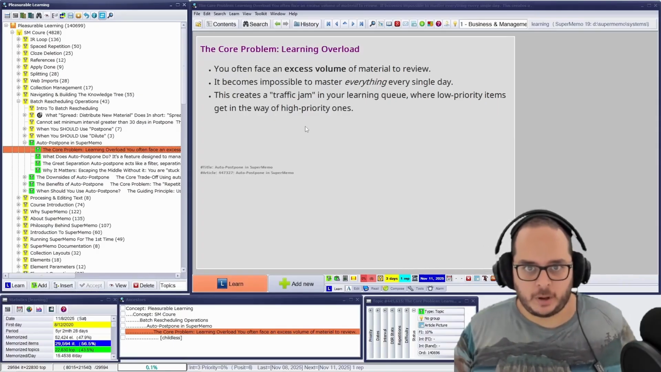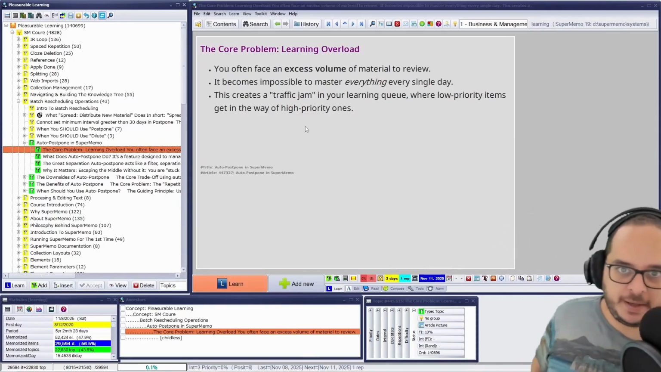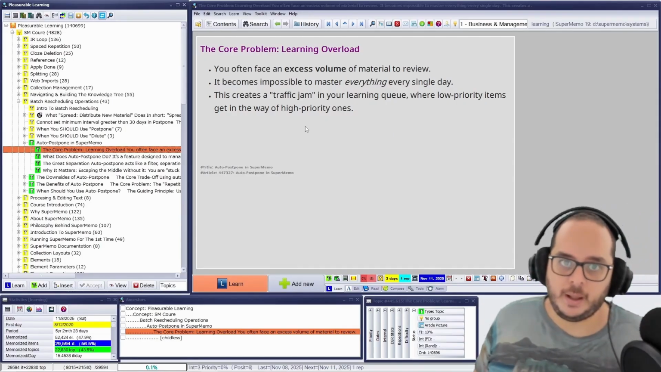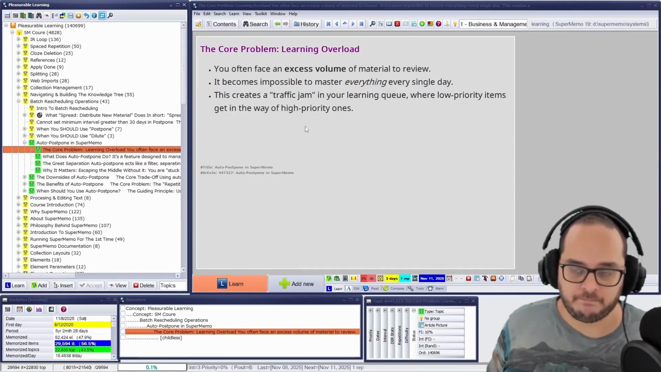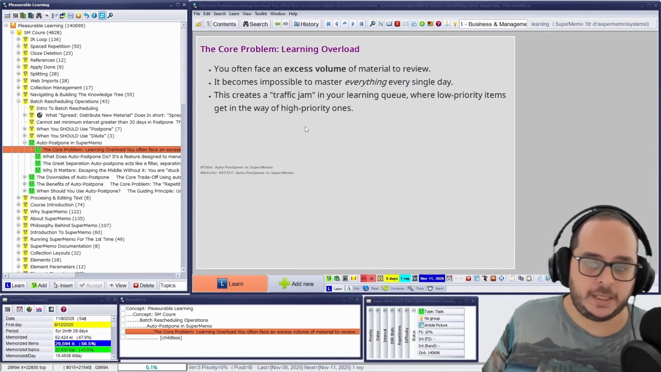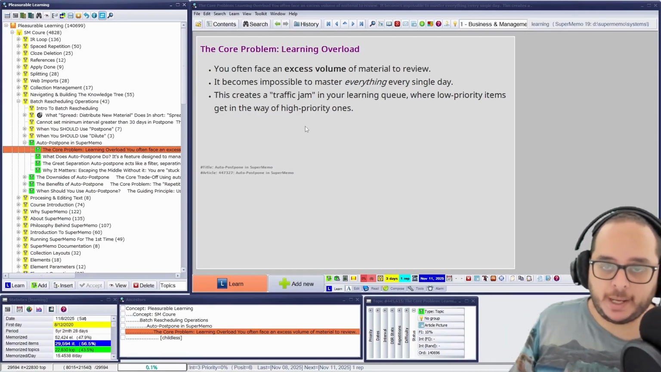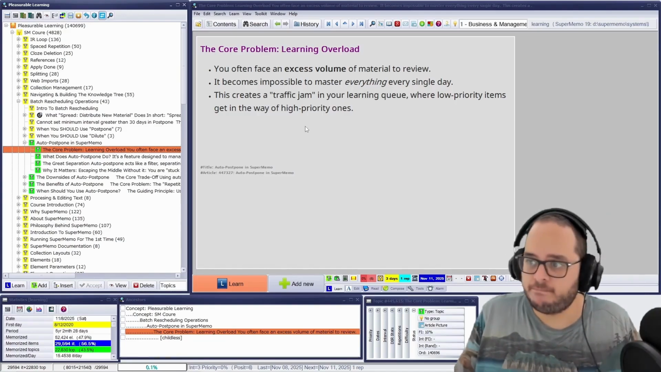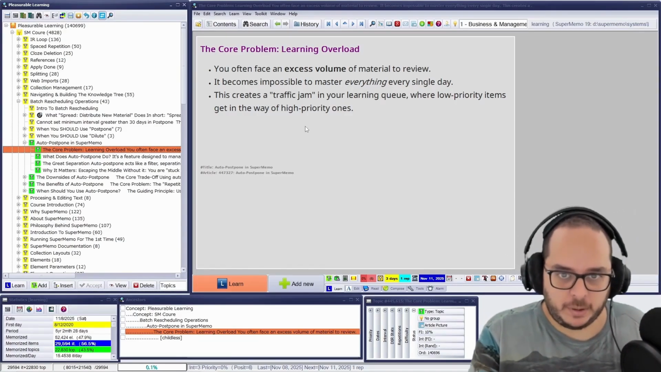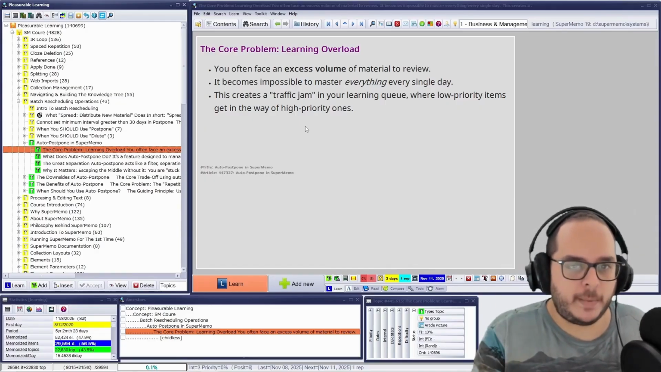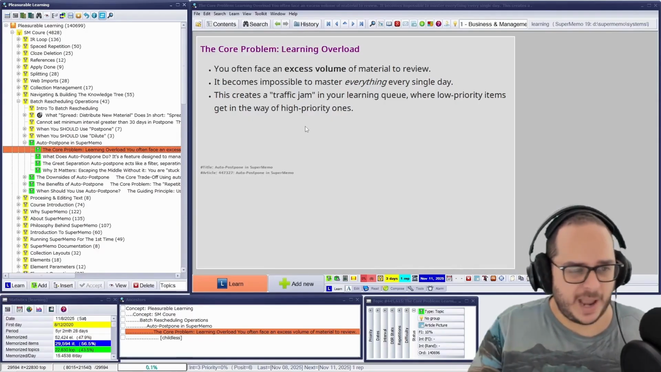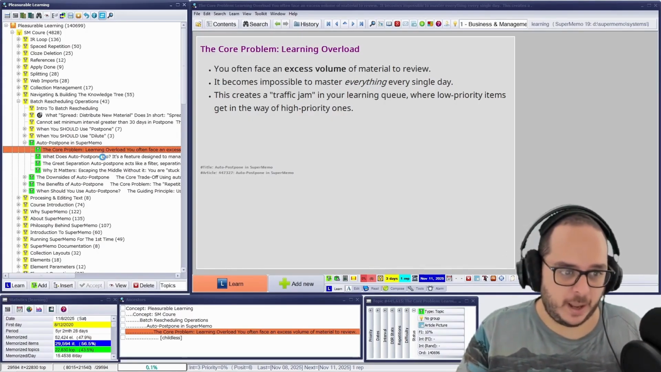Then, what's the core problem? Learning overload. You face excessive volume, it's impossible to zero it every single day, and it creates a traffic jam. That's not the problem. It's like saying, hey, you have a head and 2 eyes. You should fix that. I'm sorry? Why? It's absurd. That's why you should never target to see the outstanding queue empty. Please don't. I will repeat this on every single occasion I have.